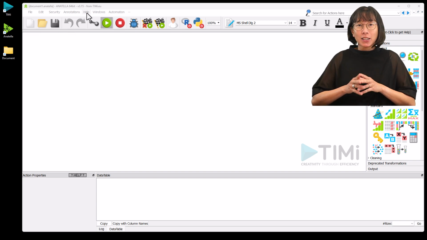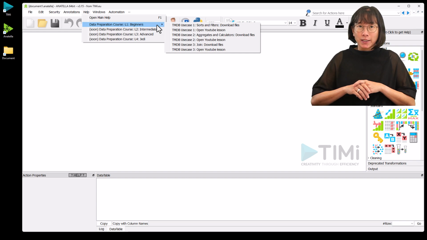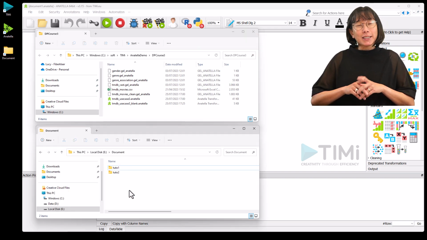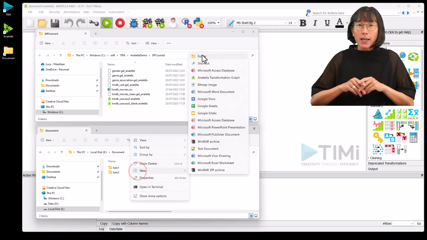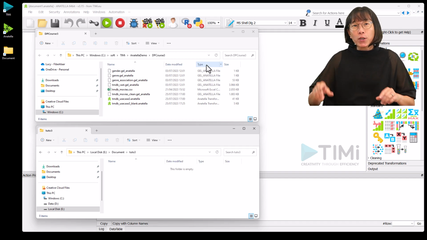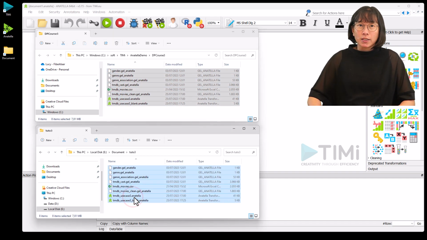Open Anatella. Click on the Help menu and select the Data Preparation Course for Beginner. And then choose the TMDB Use Case 3 option. First, let's organize our workspace. Create a folder named Tuto3 in your document folder and copy all the necessary files into the Tuto3 folder. You can always refer to the finished TMDB Use Case 3 file for this exercise if you need assistance.